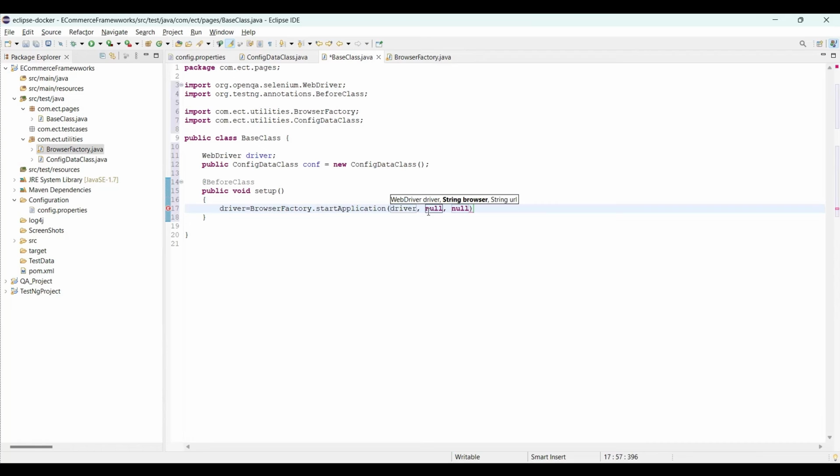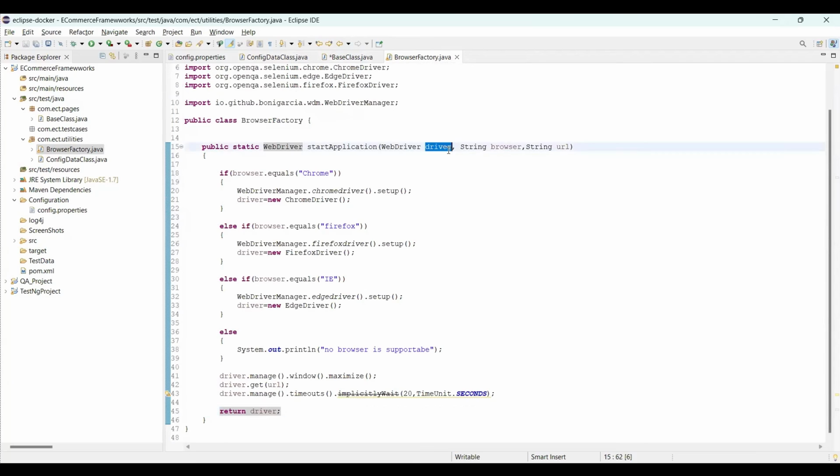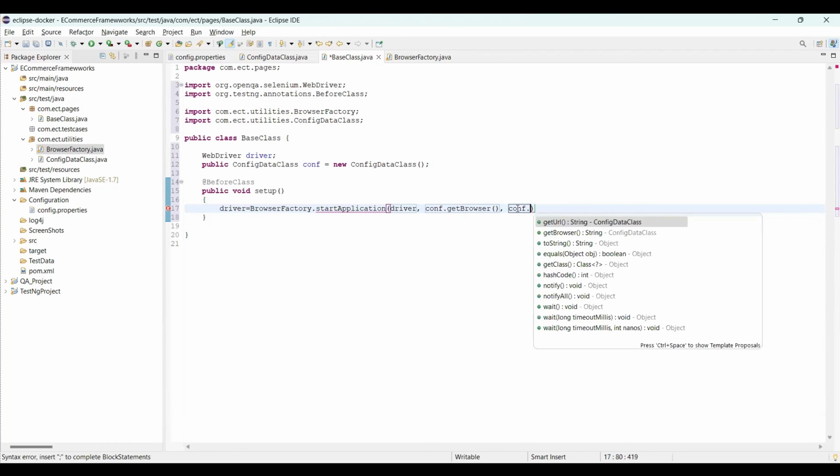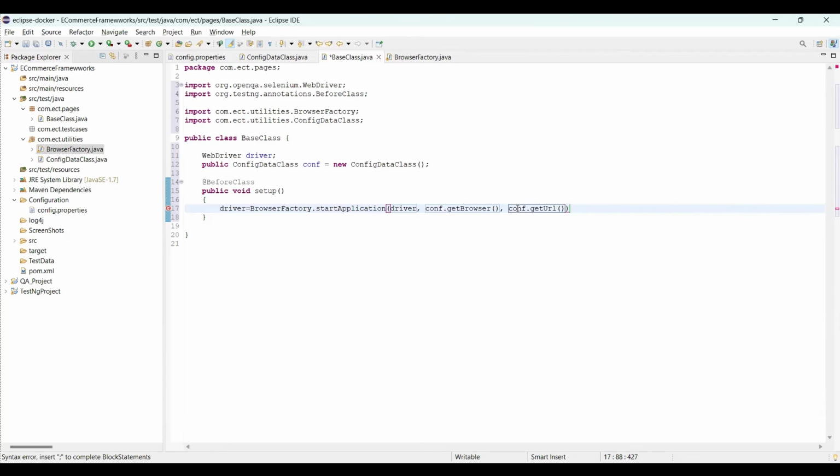Second, you see this Browserfactory start application is looking for three values: one for driver, another one for browser, and the last one for URL. So here you need to pass the browser. How will you get the browser? The browser method is in the ConfigDataProvider class. So using this object, I will call getBrowser. This will give me the browser. And same for this, I'll do config.getURL, and this will give me the URL.